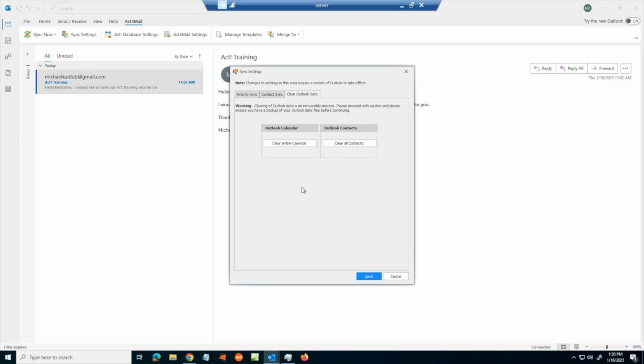So we're going to go ahead and hit save. And once again, if you just set this up for the first time, you want to exit Outlook and then go back in for those settings to take place.